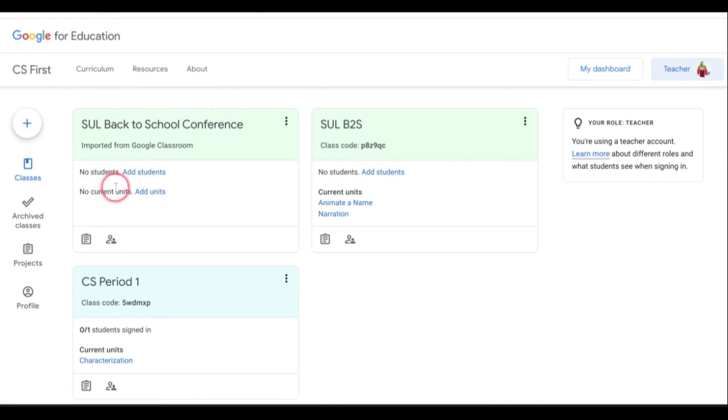So let's just go over some of this class card information. When you see the class cards here, notice this is the title of the class. Here is my class code. This class was imported from Google Classroom. This class I actually created manually, so it has a class code here. I can hover over it and copy the link to the clipboard. It tells me how many students are in my class.